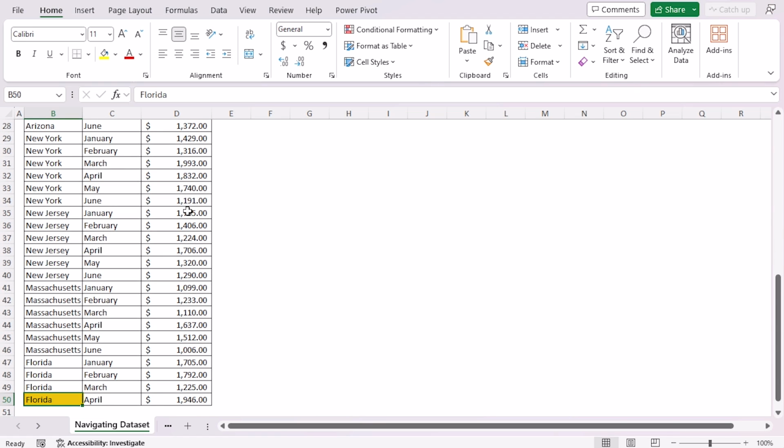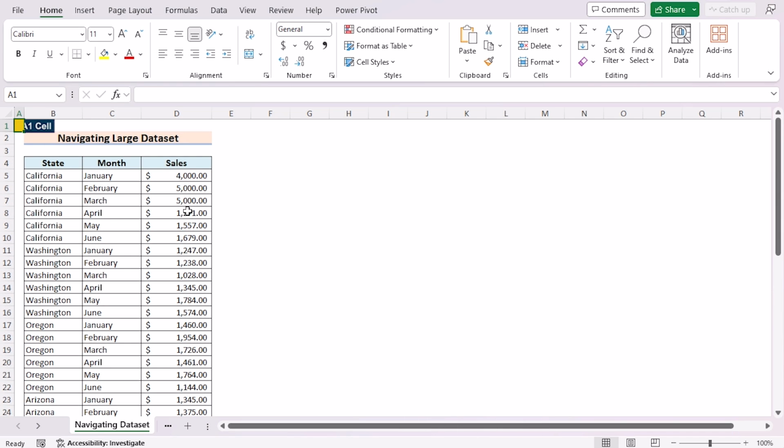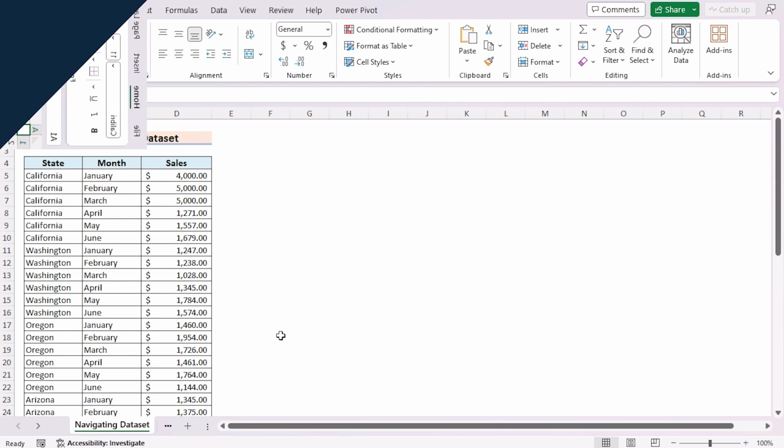Now, if you're at the bottom of the large dataset and you want to move back to the first cell of the current worksheet, then press Ctrl and Home button. Then it will directly take you to the A1 cell. See how easy it is.